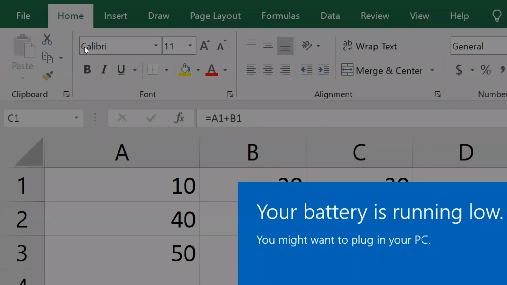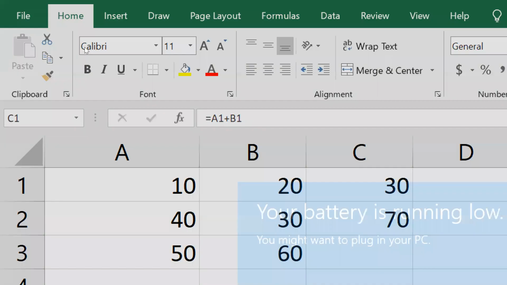Okay, hold on, I have to fix this too. Yes, where is this? I see. Just give me a second, people. I'm going to connect this to the power.